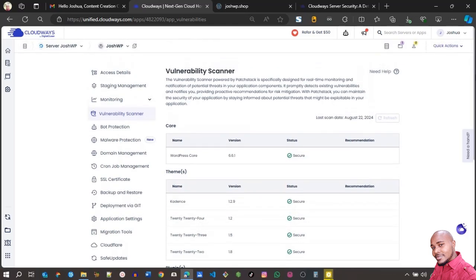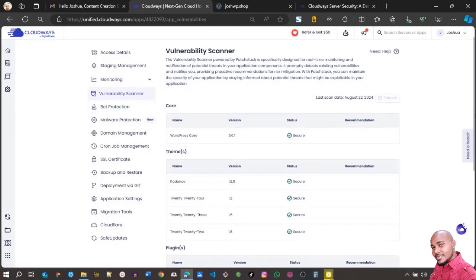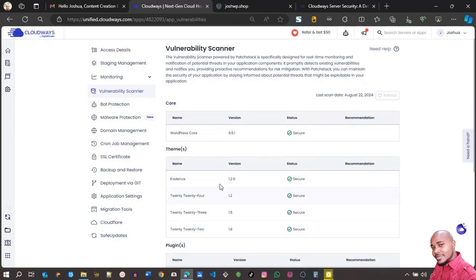So by default, Cloudways puts these measures to protect your website files from any form of vulnerability. Now that's not all. We also have safe updates. We can also have Cloudways to protect. I have also SSL certificate, malware protection, and bot protection to safeguard your website. We also have a staging environment. All these are measures to protect your website.